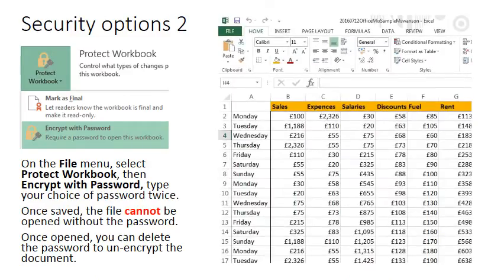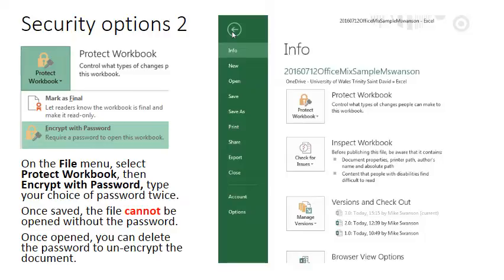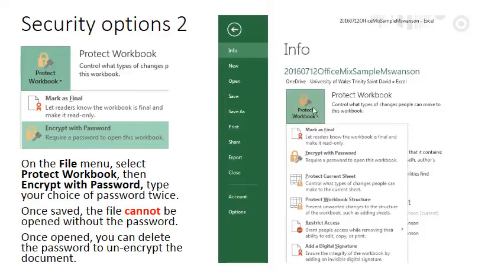For better security of your worksheet, especially if you're saving confidential or financially important data, do the following. On the File menu, look for Protect Workbook and left click. Look for the option Encrypt with Password. Left click.